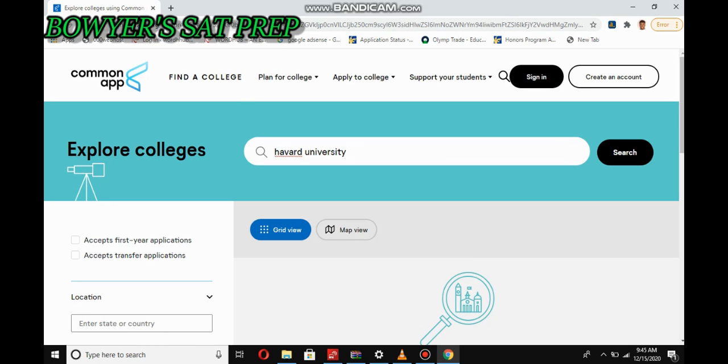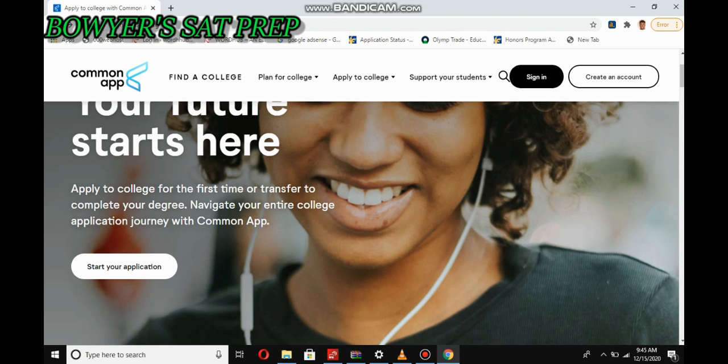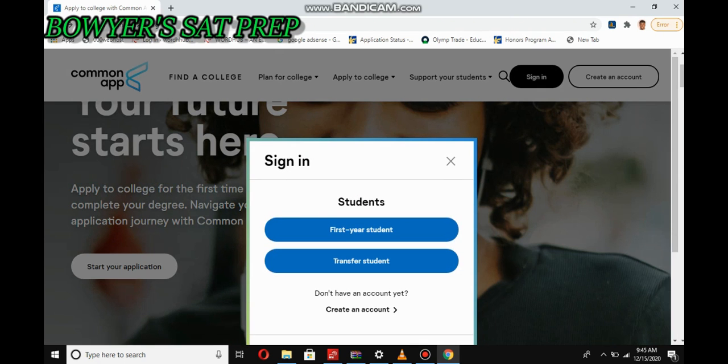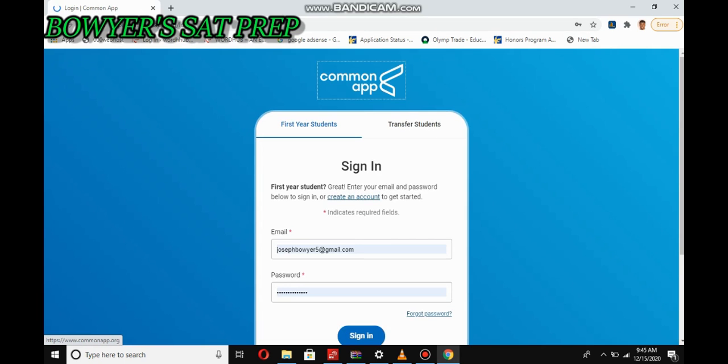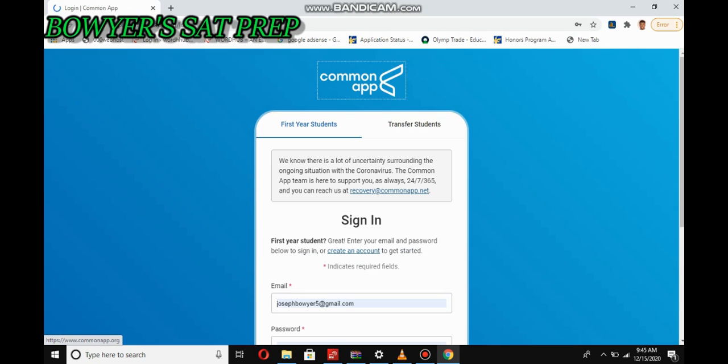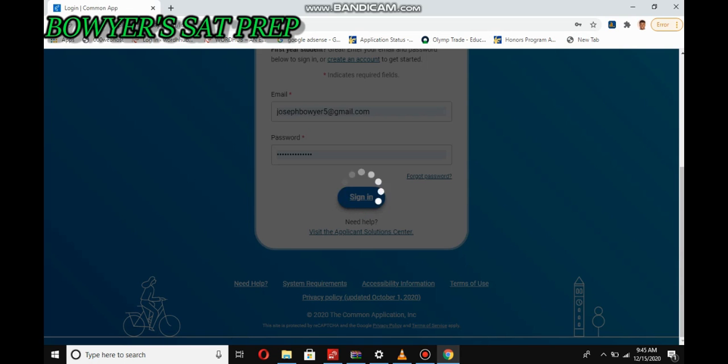Let's go back, and then let me sign in. I think I already have an account. I'm a first year student. I don't remember my password, it's been a long time. But you create your account, and mine is still there, so I don't need to remember it. Everything is already there, so let me just sign in. But you have to create your account. It's easy, you can create an account if you don't have one.